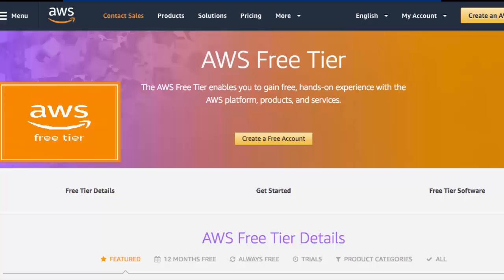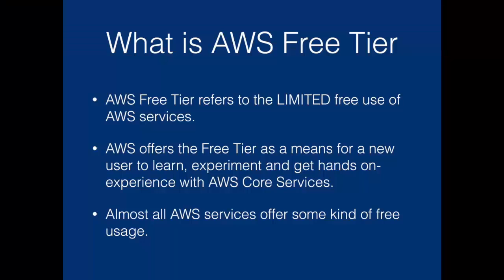So what is AWS Free Tier? AWS Free Tier refers to the limited free use of AWS services. AWS offers the free tier as a means for a new user to learn, experiment, and get hands-on experience with AWS core services. Almost all AWS services offer some kind of free usage. So it's a great way for people who are unfamiliar and have never used AWS before to have a means to learn and get hands-on experience without costing them a ton of money.